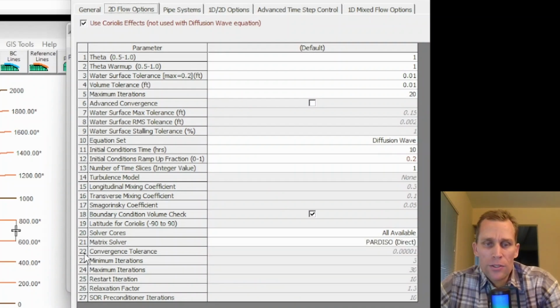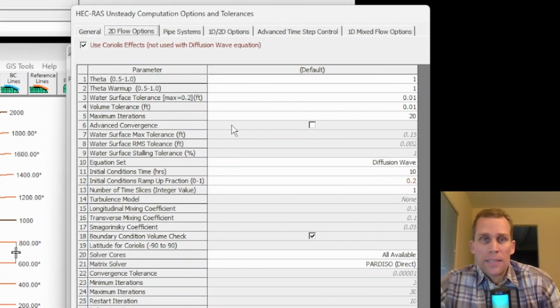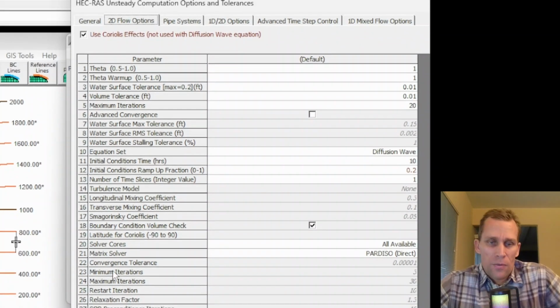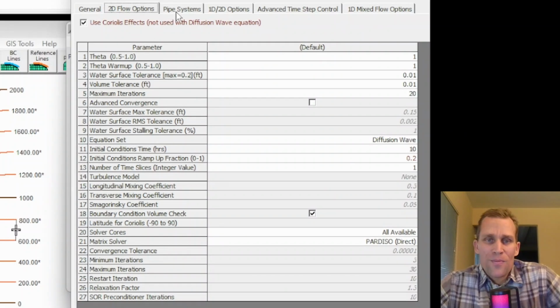All right, rows 22 through 27 are not mentioned in the user's manual, at least not in this section. I'm going to link to the user's manual for the page that discusses this entire text box here, all the tabs, but these last few rows were not mentioned. All right, let's go ahead and move on to the next tab.